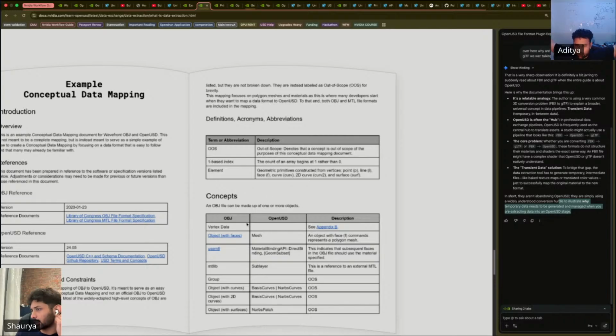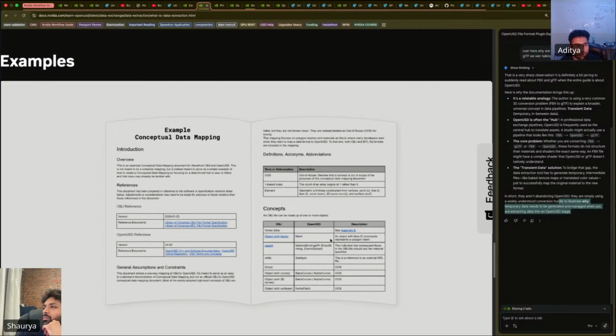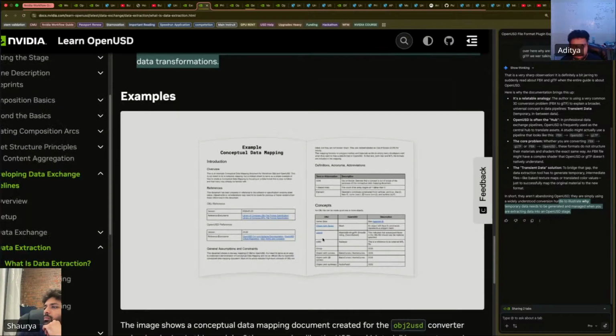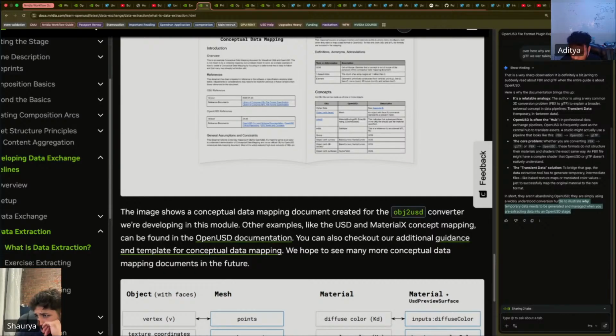So this is the conceptual data mapping over here in this table. This is how the conceptual data mapping looks. The image shows a conceptual data mapping document created for the object to USD converter we are developing in this module.